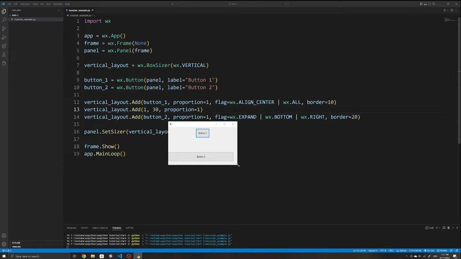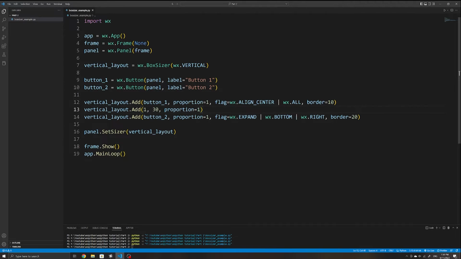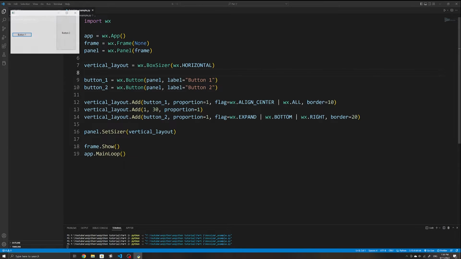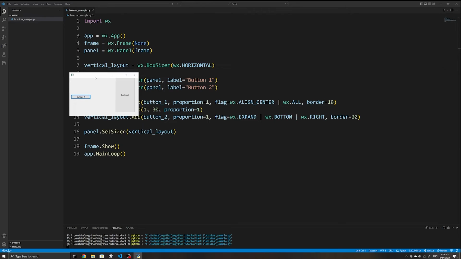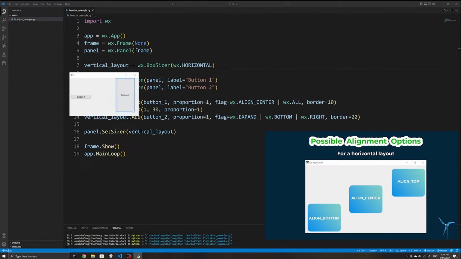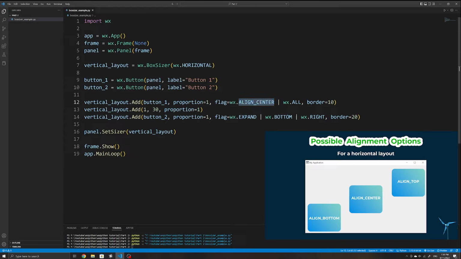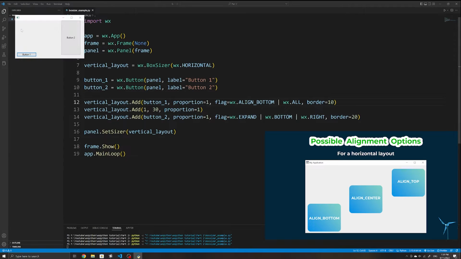Alright, if we instead wanted the widgets to be laid out entirely horizontally, we can specify the option of wx.HORIZONTAL instead of vertical, and this will align all of our widgets horizontally. And for the alignment, we now have the option to, for example, align it to the bottom. And we now can't align it to the right or left, for example, since that is already taken care of by our layout.